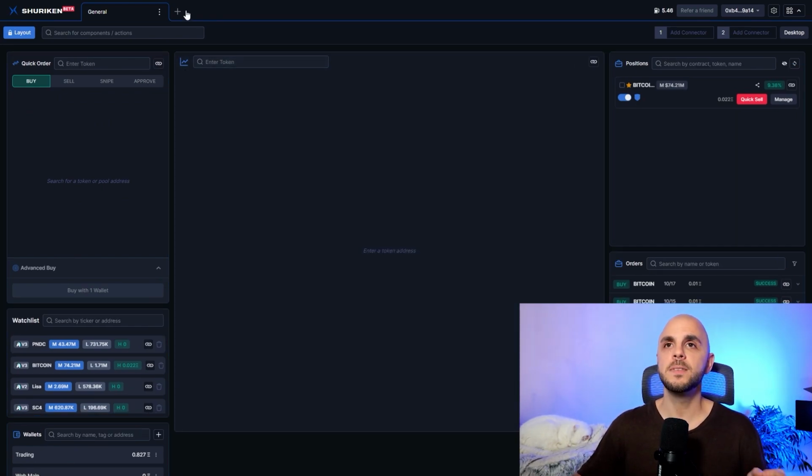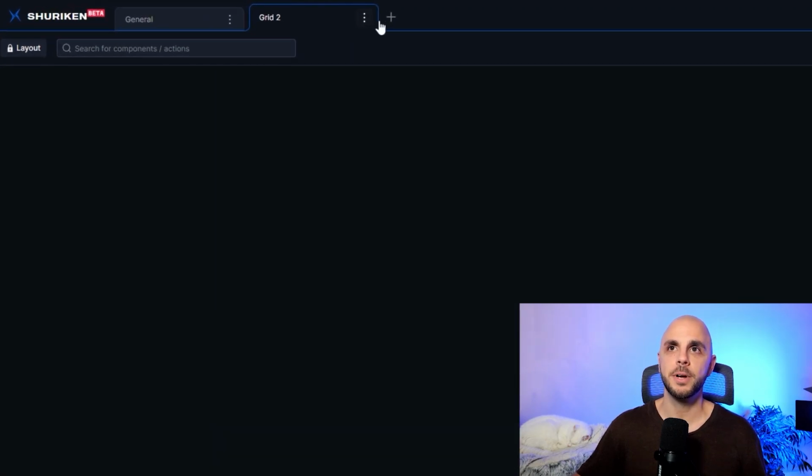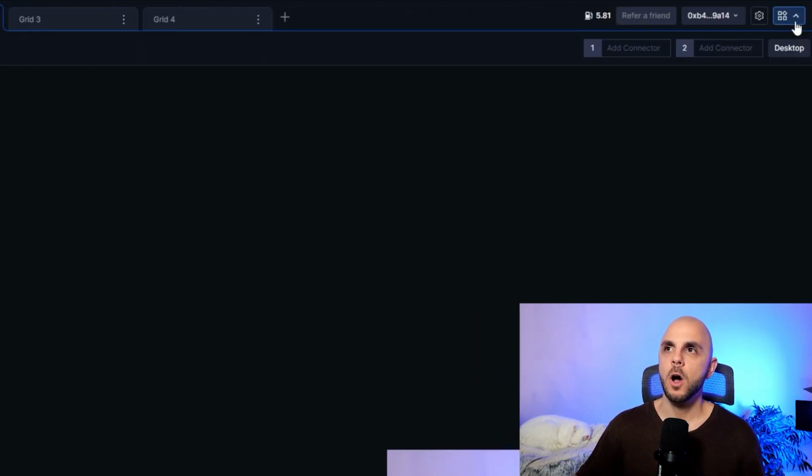And for the purpose of this tutorial, I'm going to start a brand new grid. You do this just by clicking the plus button at the top. You can have as many as you want. And you can also rename them by clicking the three dots and doing rename. And from here, to add more components, you would just click the drop down on the top right.